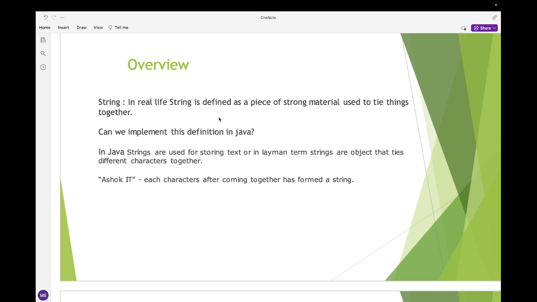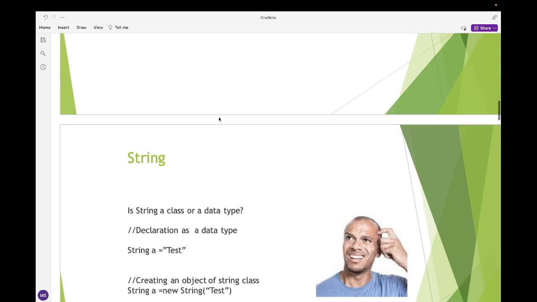Now come to Java. In Java, strings are nothing but what is used to tie different characters together. So it is kind of an intermediate or a kind of storage capacity that is provided. Example, take Ashok IT, A-S-H-O-K. All these are characters that have been brought together, taken together, and what has happened? They have formed a string. So I hope after this, the string definition will always be in your mind.